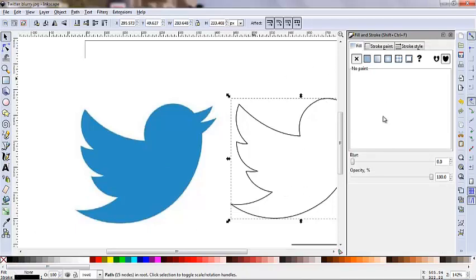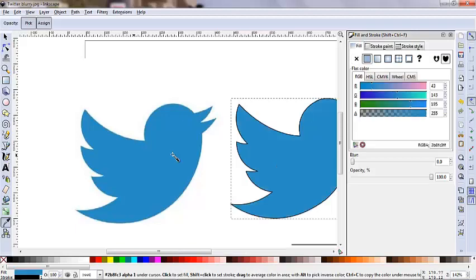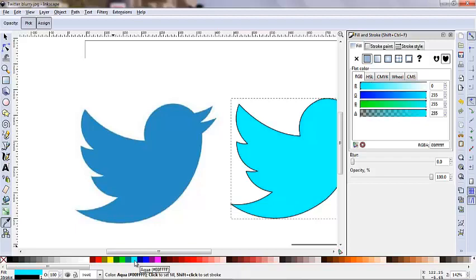At the moment there's no paint, so by clicking this dropper tool, we can pick a color, which is this, and that will change the color exactly to that, so we know it's the exact Twitter color. But instead of that, we could choose any one of these. So let's choose a slightly different color just to differentiate between the two, because I'm going to show you the difference. So it's a slightly turquoisey color.